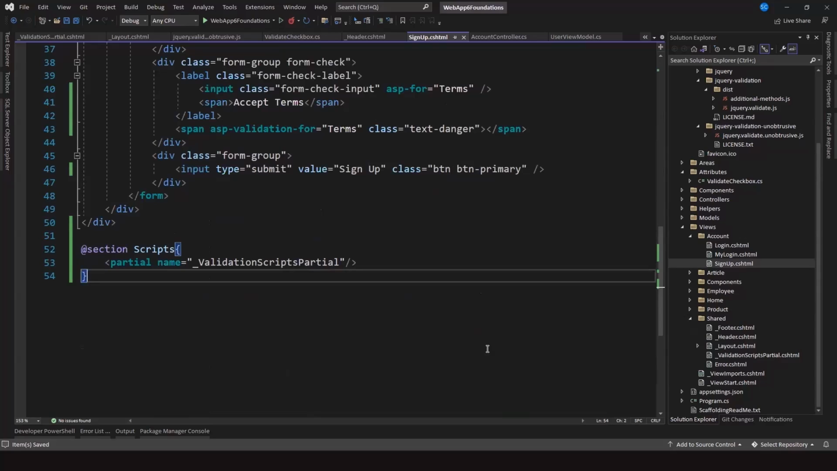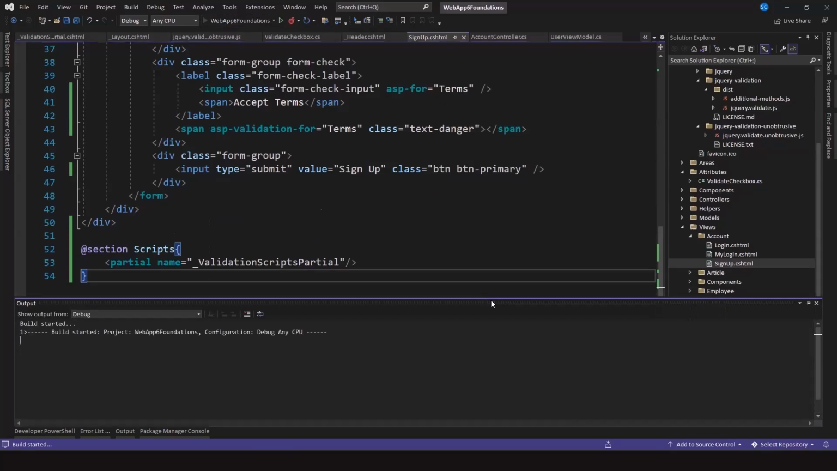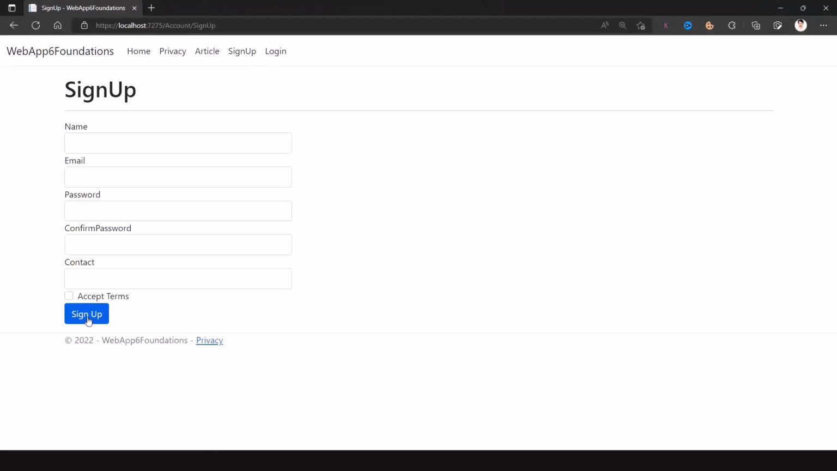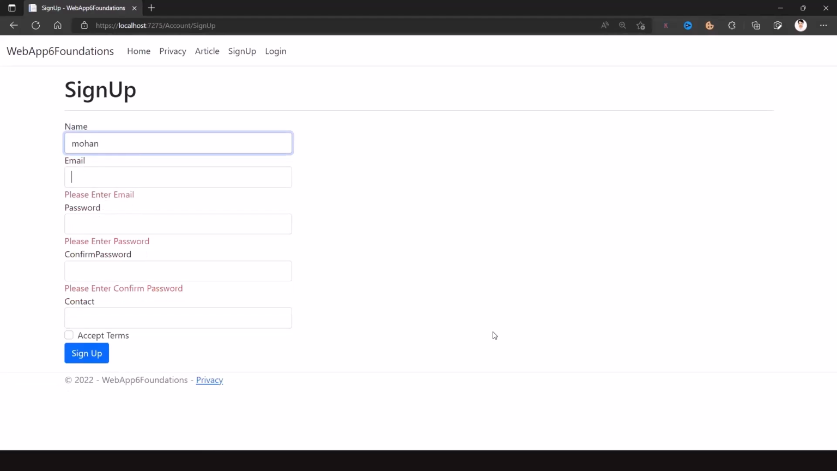Now let's run the things and see how the client side is working. It should work on the client side as well. So click over here. Client side is working fine, but I'm not getting any error message for my checkbox. Meaning for the checkbox, client side validation is not working.